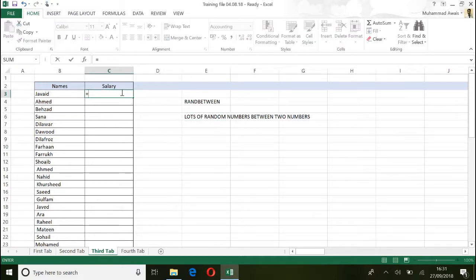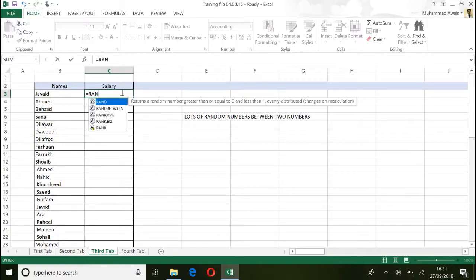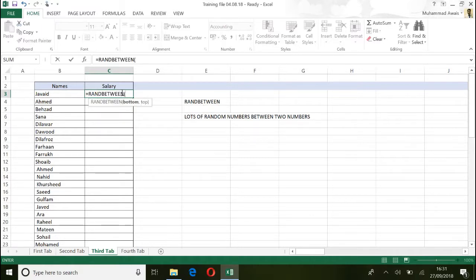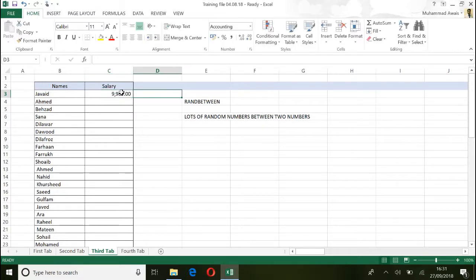So first of all, equal to, which is obviously always useful when you are applying a formula. Then you will type rand and here we go. Then you will press tab to select that. Now it's asking you for a bottom number. Let's say for example we have to get some random numbers from 9,000 to 10,000. So I will write 9,000 here and press comma, then write 10,000 and close the bracket. By pressing tab, it will create a random number for me, right?